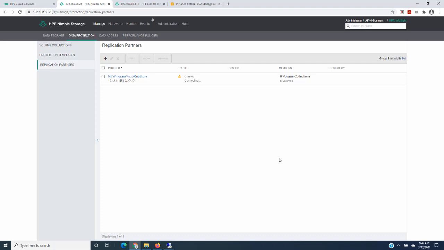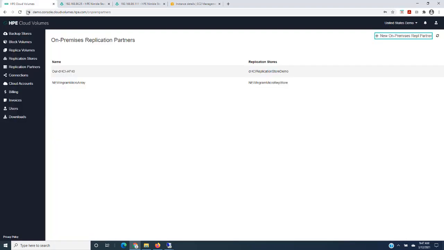Obviously, I like to cut out some dead space. You can look at the actual time down here to figure out how long this actually takes. It's not too long, but it's a little bit longer than I'd like inside a video. So as a side note, we created this replication partner from HPE Cloud Volumes, and it reached into our locally addressable array and configured this.